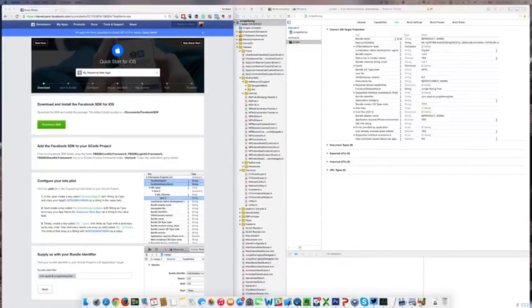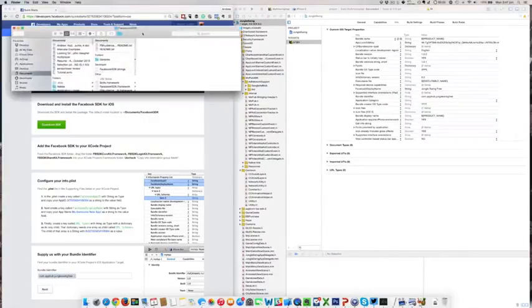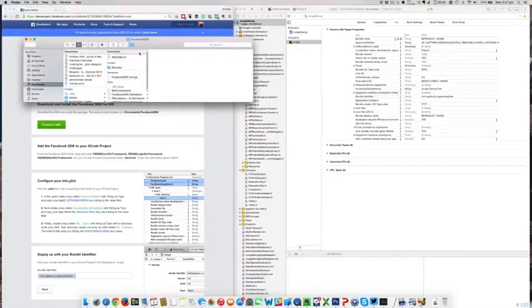Just bear with me for 2 seconds while I find that one. Okay, so here you can see we've got the Facebook SDK, we've got the files here.